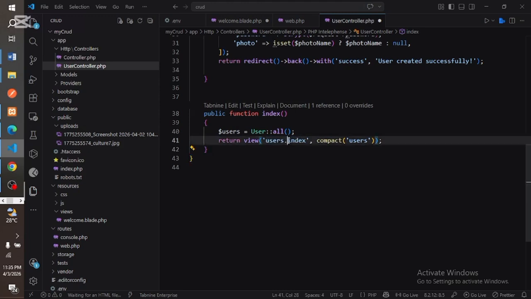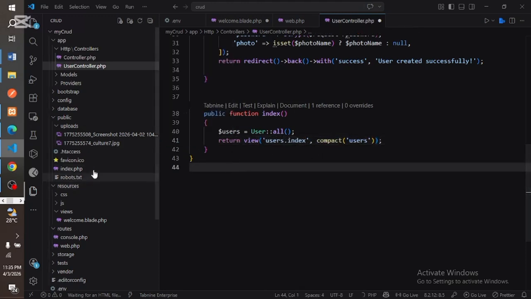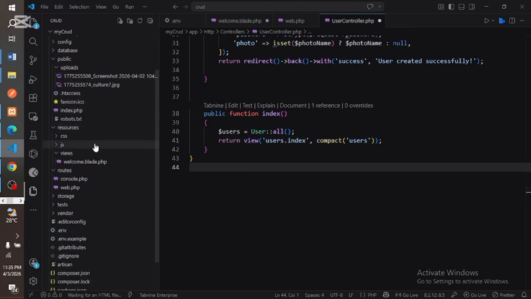So I don't want to make it a user folder. Let me just put just index or user. Let me call this in users. So meaning I'm going to create a page called, let me just use the user. No problem. Let me just call users.index. So I'll go to my resources and create a folder called users and a file called index.